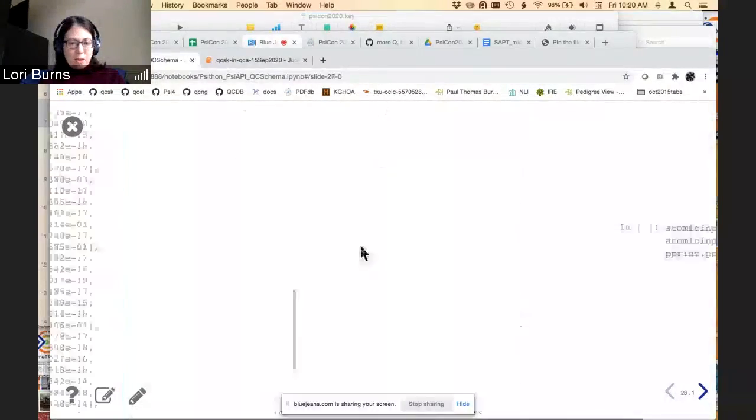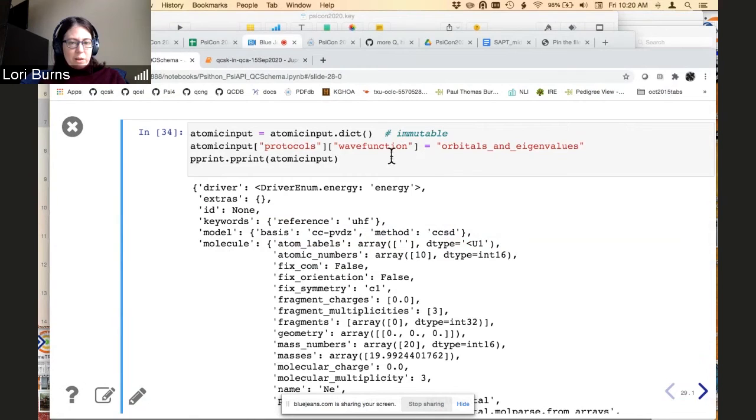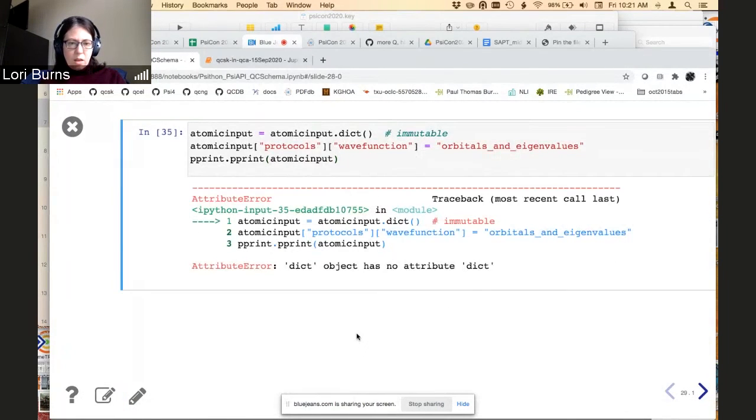So this is PsiAPI. Whereas in QCschema, you would take your atomic input, and then wave function results are somewhat heavy, and so you have to particularly request them. And the way that we do that is to add this protocols wave function. Anything in protocols is a way of shaping the data that the result gives out. So we request orbitals and eigenvalues, and so that has added this little field.